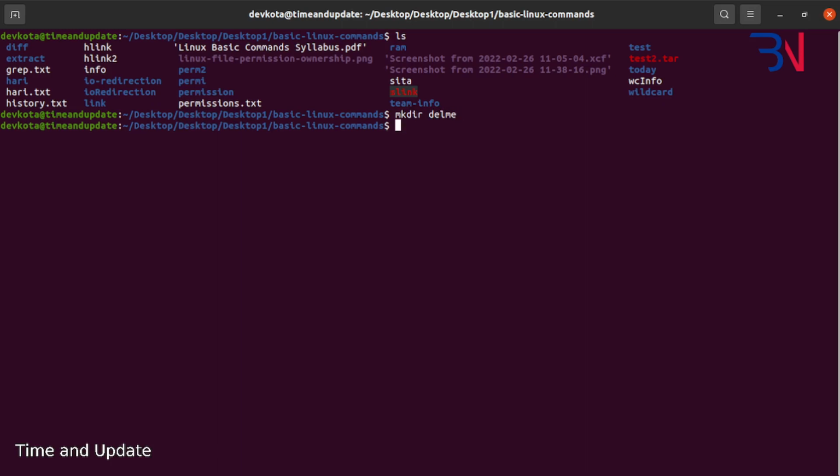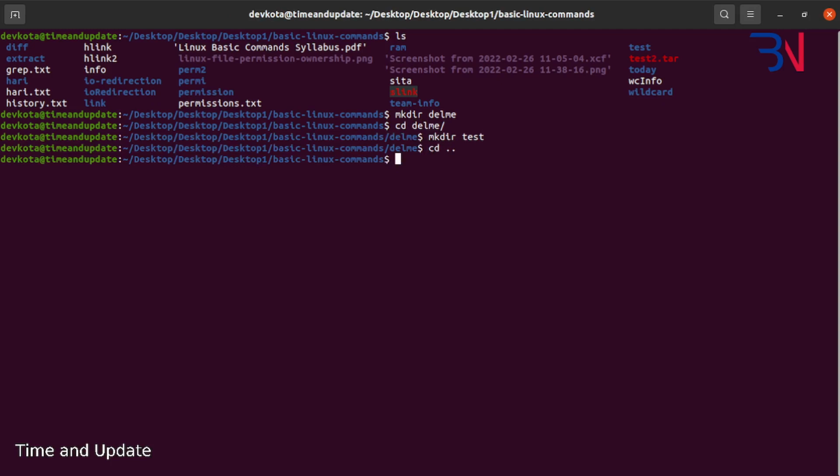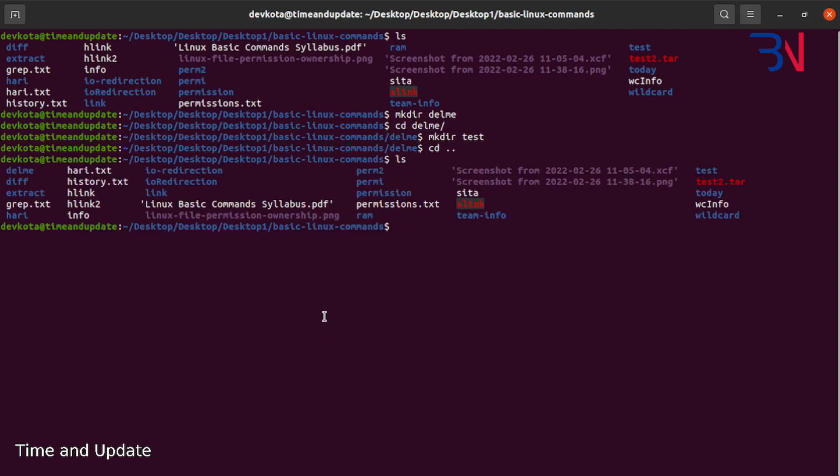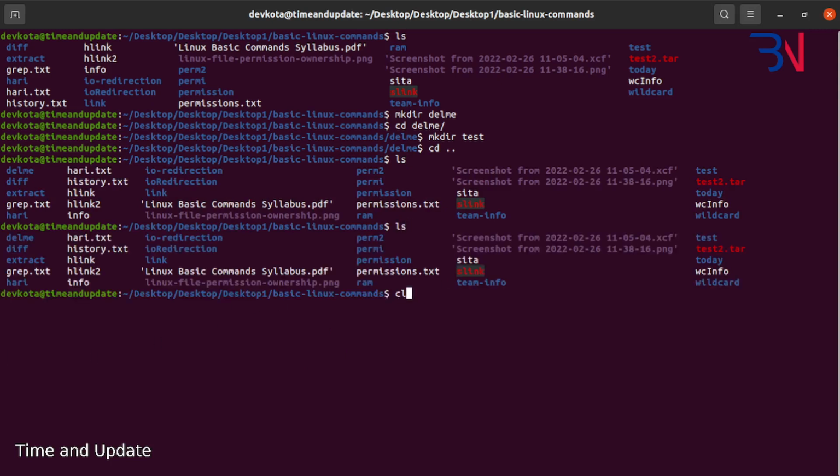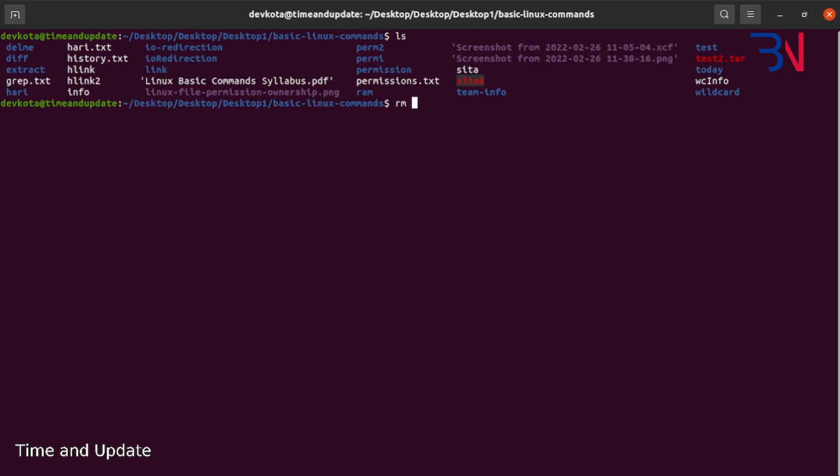Let's make a folder here and go inside the path, and make another directory. Okay, I'm trying to use standard error redirection. Let's clear and remove the directory. If we try to remove the directory, we get an error.